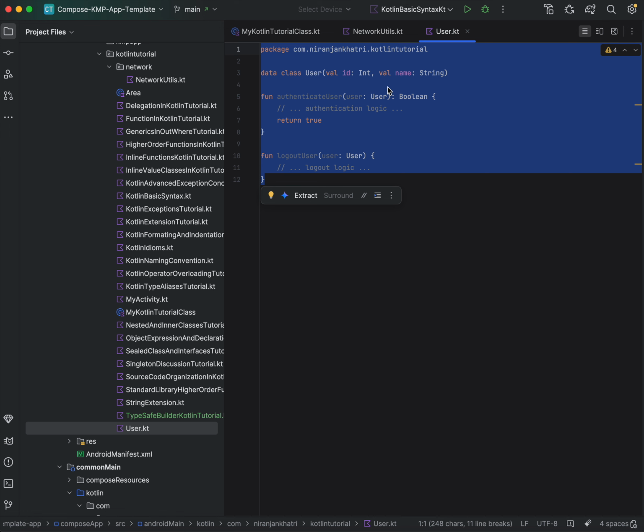Note that you should keep the file size reasonable, under a few hundred lines. If a file becomes too large, consider splitting it into smaller, more focused files. Okay, so now let's talk about the extension function.